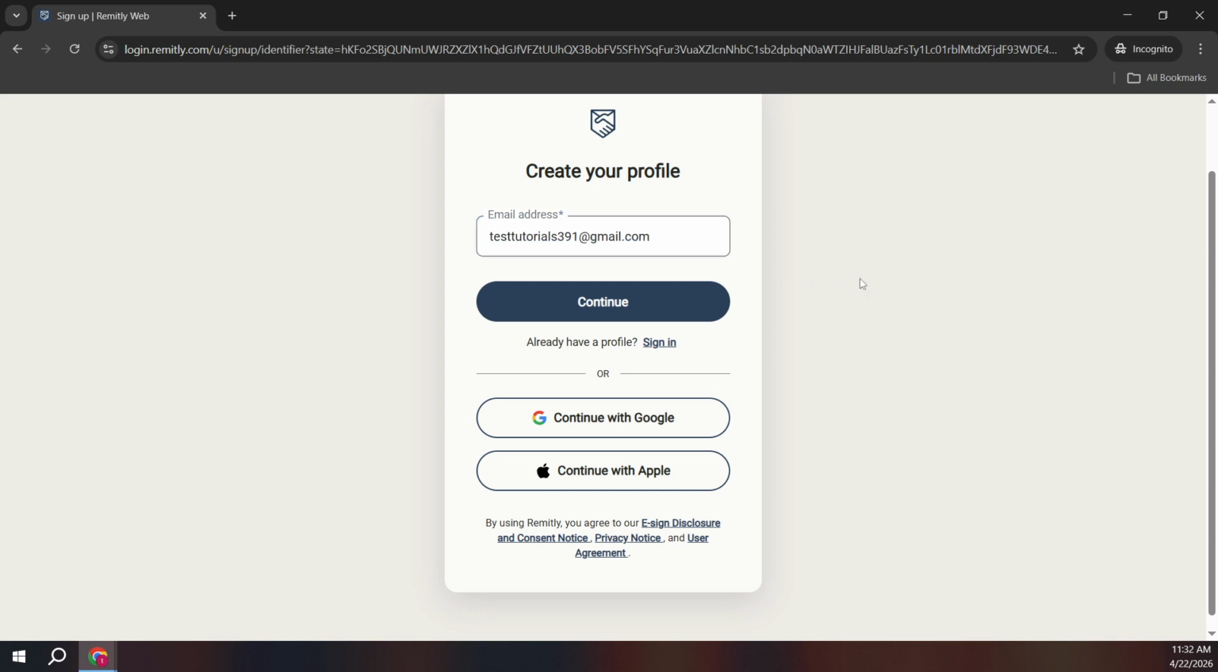If you prefer a faster start, you can continue with Google or continue with Apple. Choosing one of these will let you create your Remitly account using your existing sign-in from that provider, which can simplify login and reduce the number of passwords you manage. If you're comfortable with that, it's a great option.